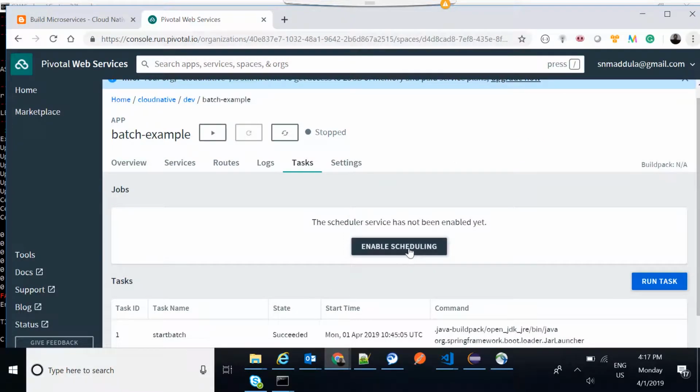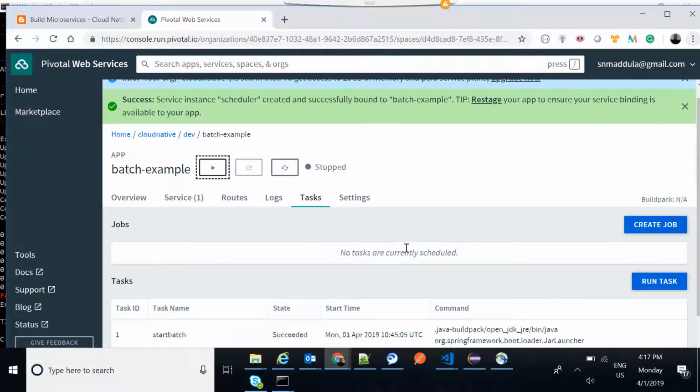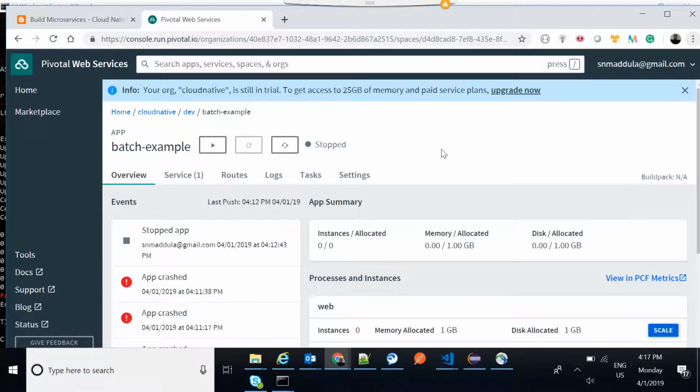First, you have to click this button to enable the PCF Scheduler. Behind the scene, it is binding your current application, batch example, with the scheduler service. Then it is asking you to restage the application. It is trying to restage the application, and once it is done, let's go to the task tab.